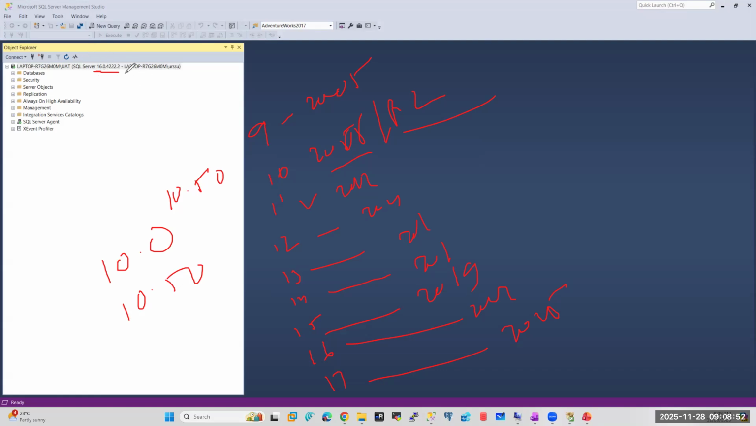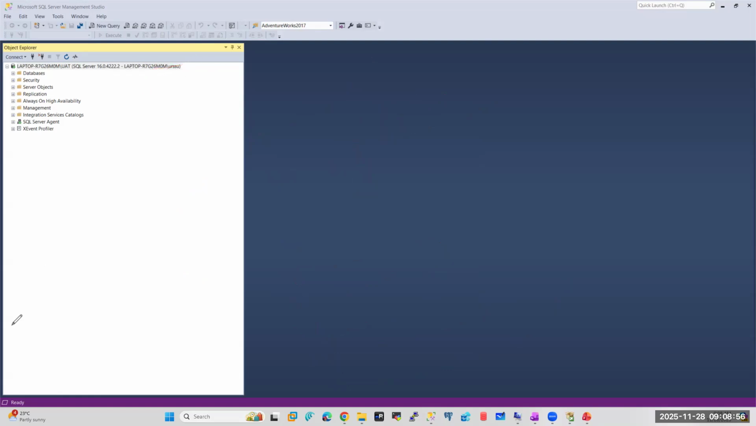Build number is very important. Which user you connected, that is also displayed.